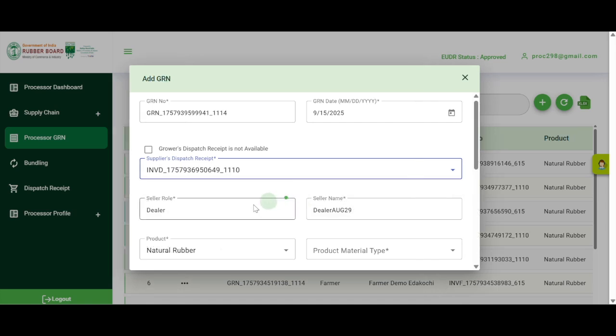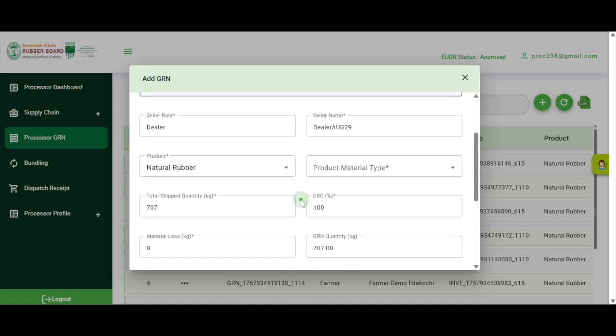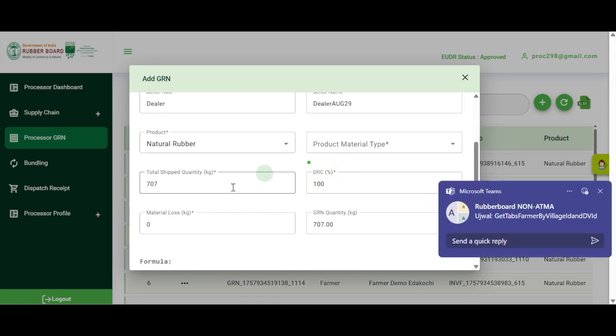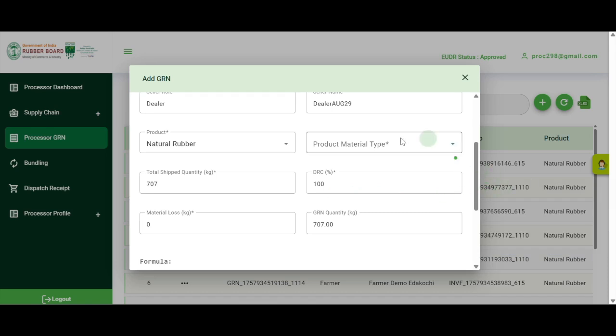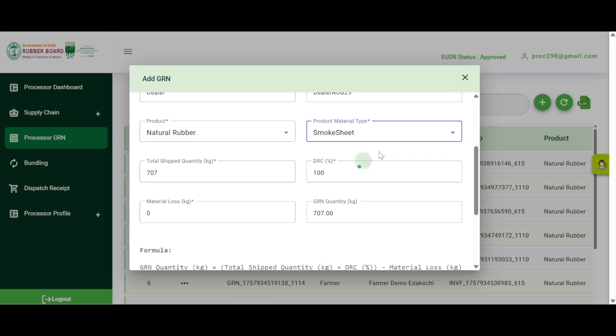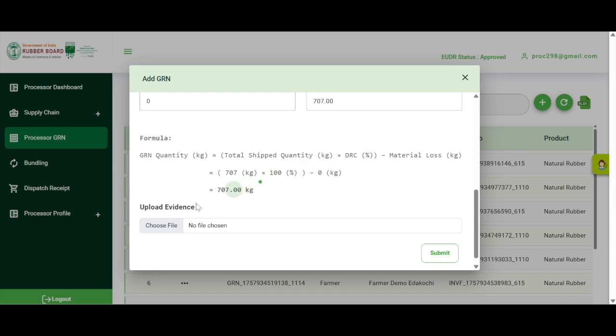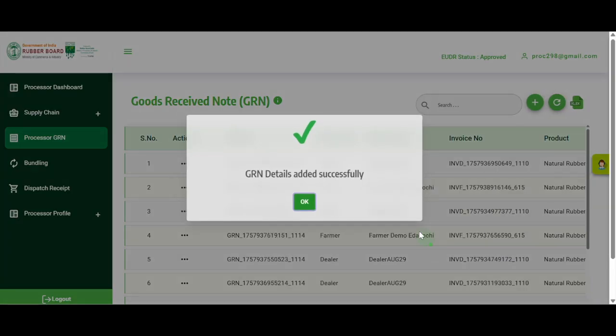As soon as you do that, all the details in that invoice will be auto populated in front of you. You can edit or make the changes here. As soon as you're done filling all the details, if you have any evidence to be uploaded, you can upload it here and just simply click on submit. You will see the GRN details have been added successfully. Click on OK.